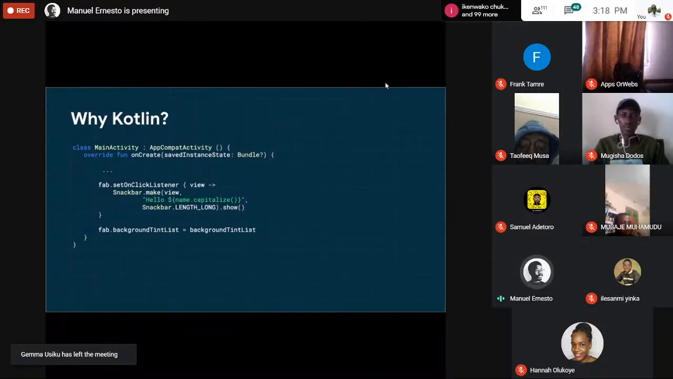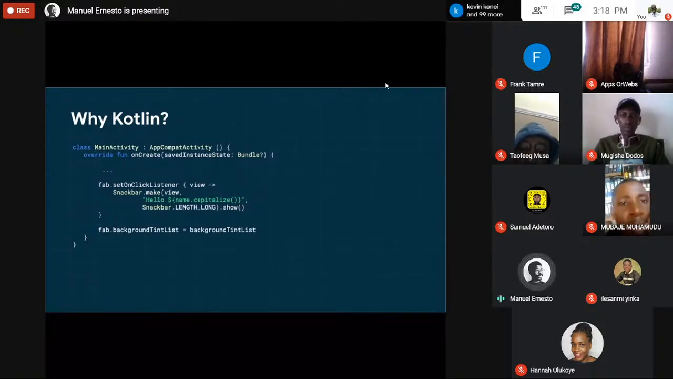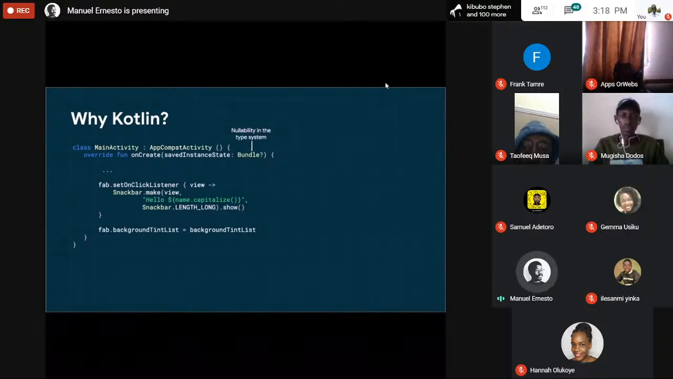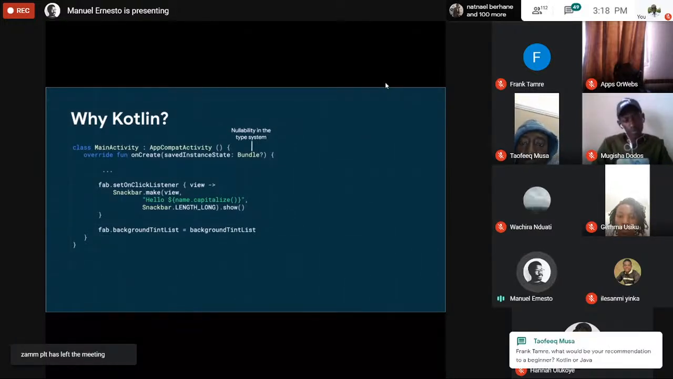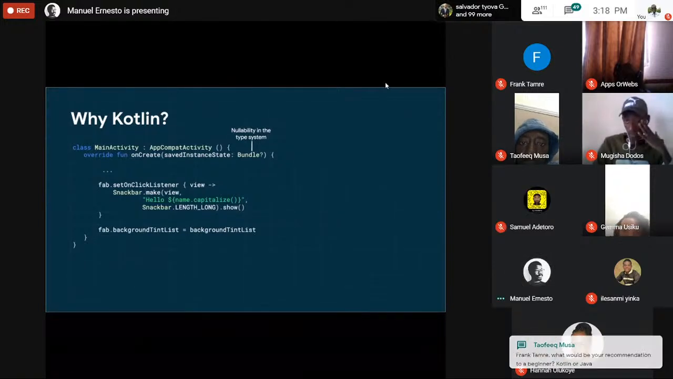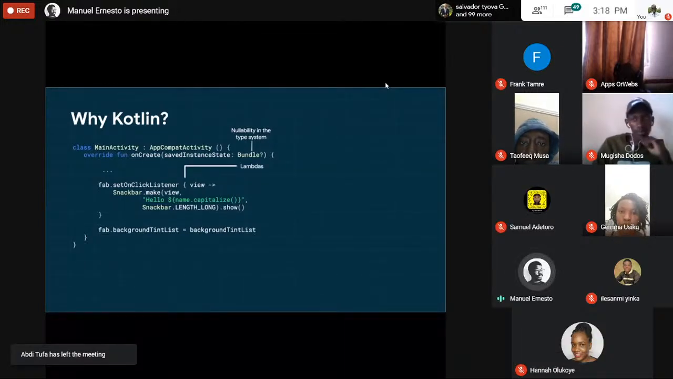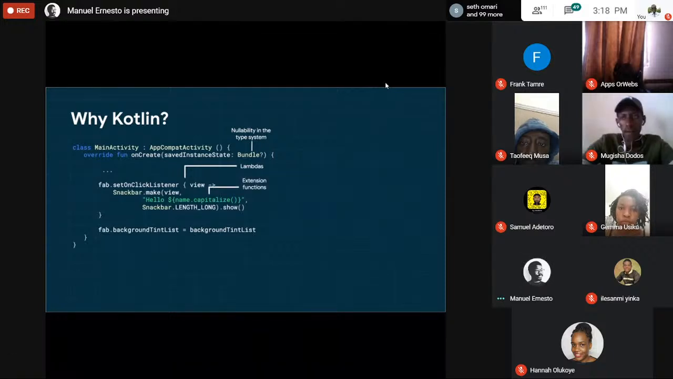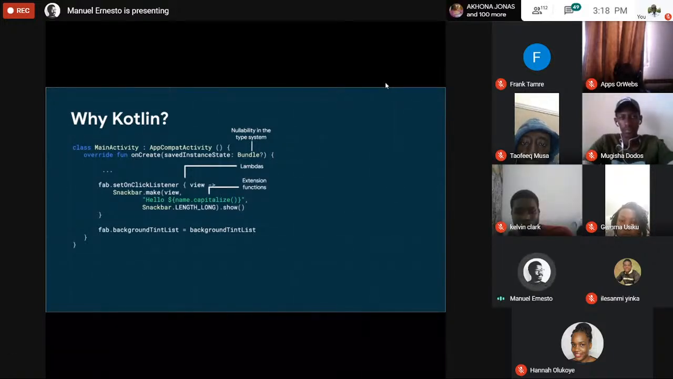We can also look at this example. This is a main class written in the Kotlin language. We can see the nullability in the type system, and as I said, we can catch errors before our users catch them. We also have a lambda function. We also have the extension function. This is a good point from Kotlin because we can write new things inside the old API.